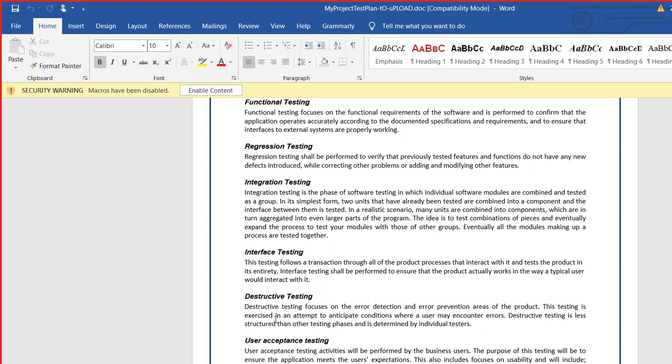Okay, then you come to destructive testing. Can anyone read the definition of destructive testing for me? Jaman, you can read it. One second, I had it on my screen. Oh, never mind, I'll just share it.